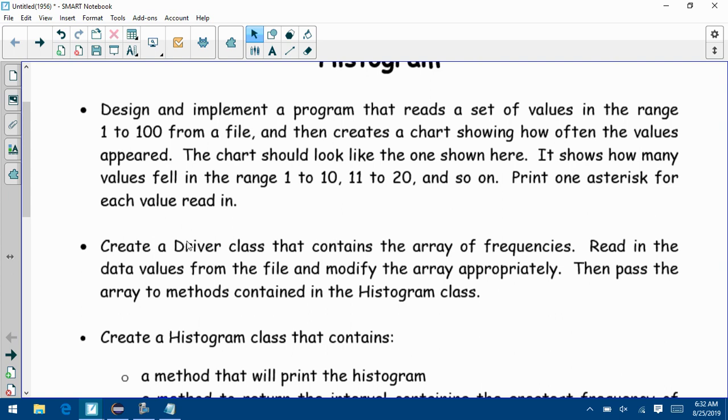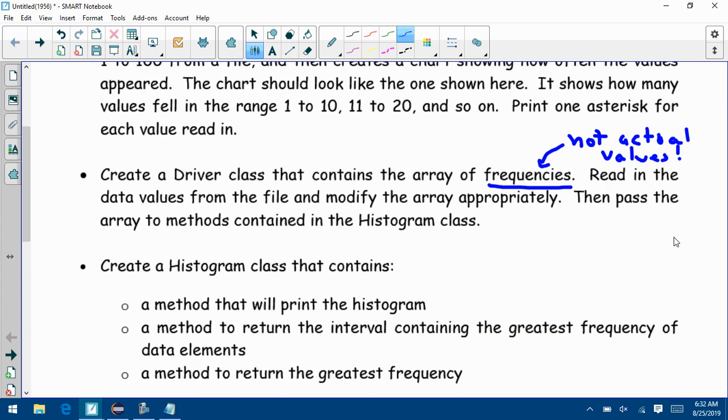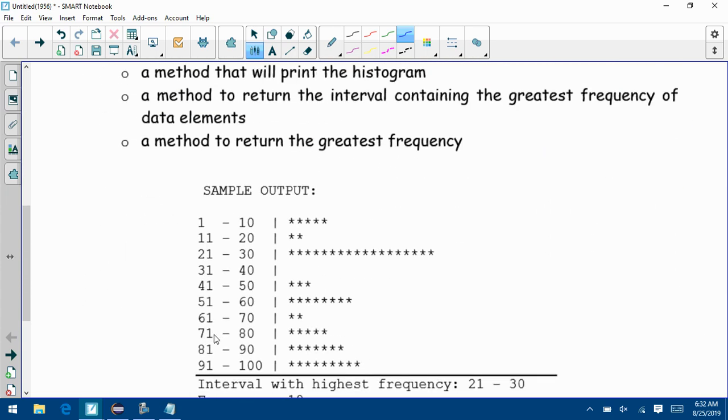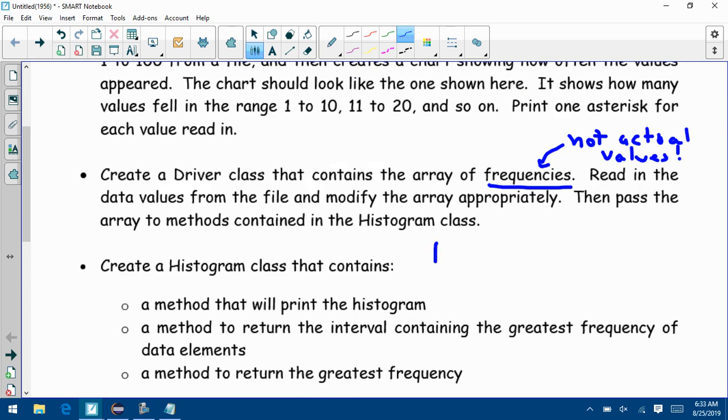Create a driver class that contains the array of frequencies. And that's the first thing that you've got to get in your head. It's not the actual values. That's what I was just talking about. So the array isn't going to be of size 100. It's just going to be of size 10. There's 10 intervals, and each interval has a certain number of values that fall in it.